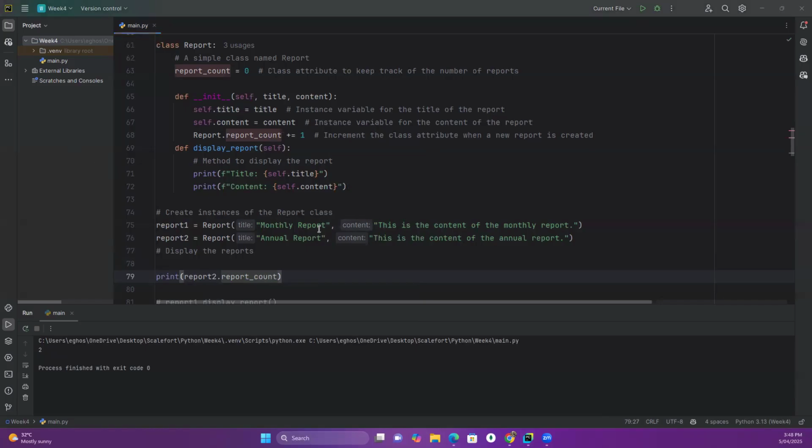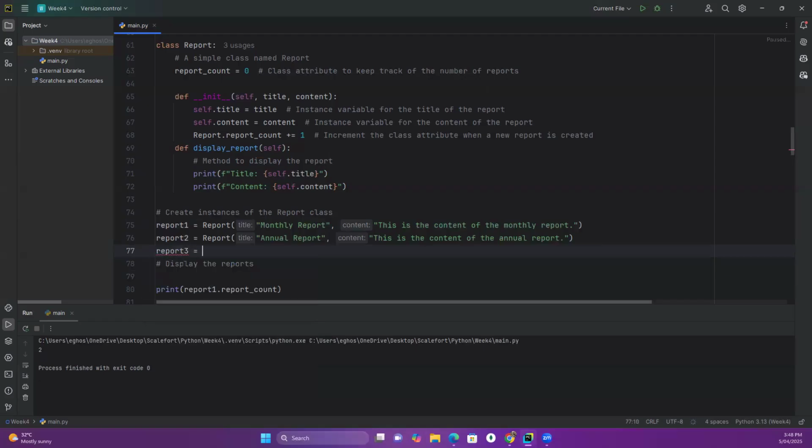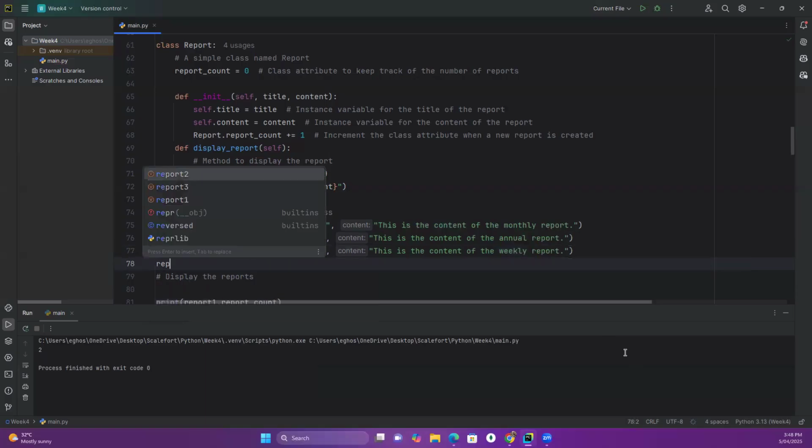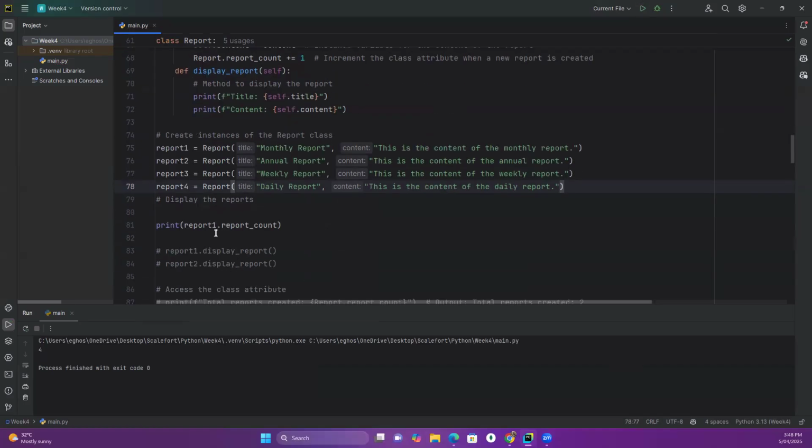What if I do report one dot report count? It's going to show you the same two. But if I create another report again, it's going to show you 3. Reports 3 equals reports, and image weekly reports, and reports 4 equals reports. So now let's see how many is going to print. It's going to print 4. If I say reports 3 dot report count, it's still going to print 4.